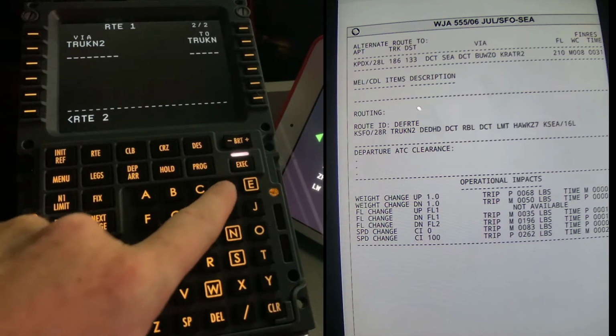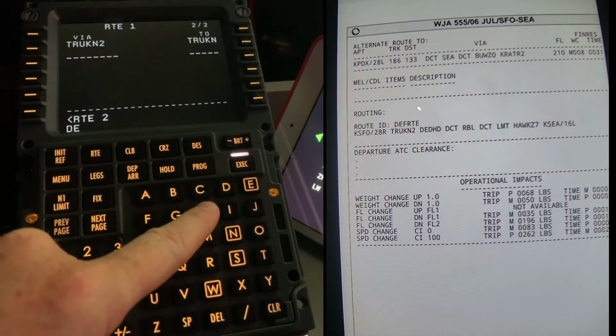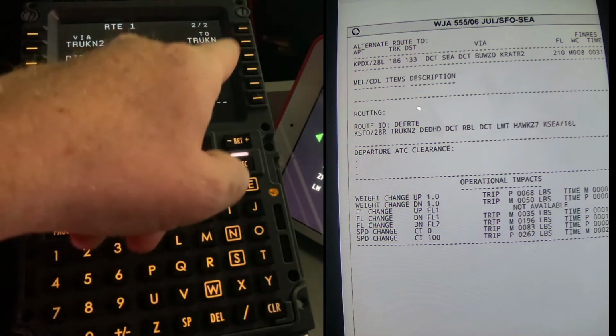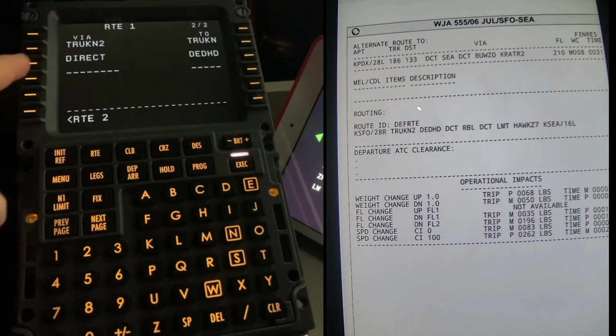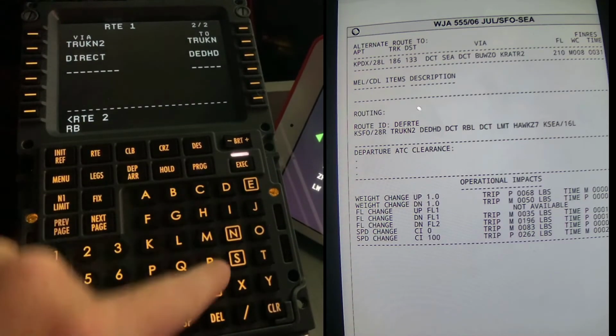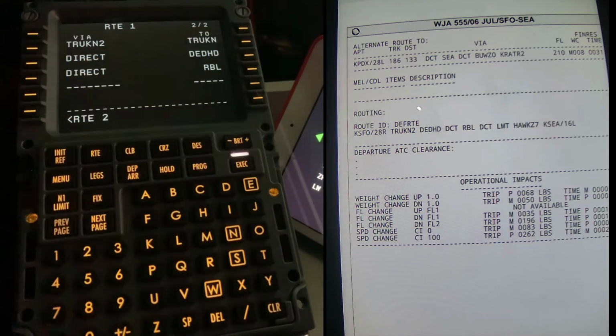So now we can start to enter in the rest of the flight plan in here. Our next waypoint is DHD. We put that on the right hand side. Waypoints go on the right hand side, and if you're entering in airways, they go on the left hand side, hence the VIA and the 2 on the display. The next step in our flight plan is direct to RBL. The DCT in the flight plan means direct, and RBL is a VOR. So we enter that in.